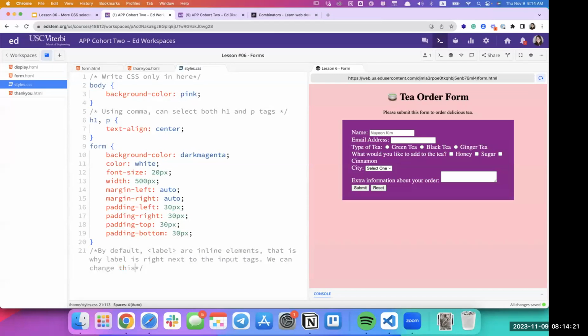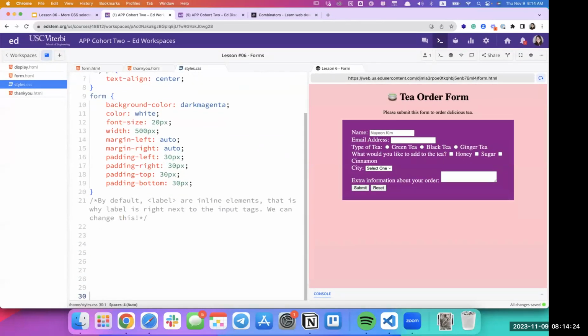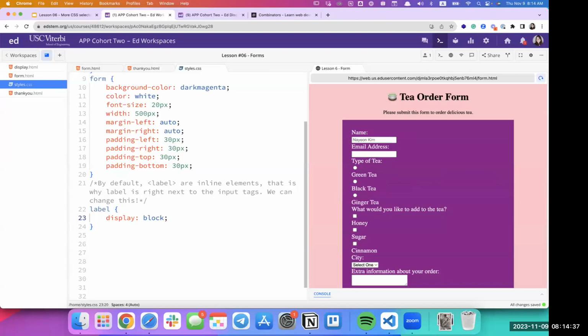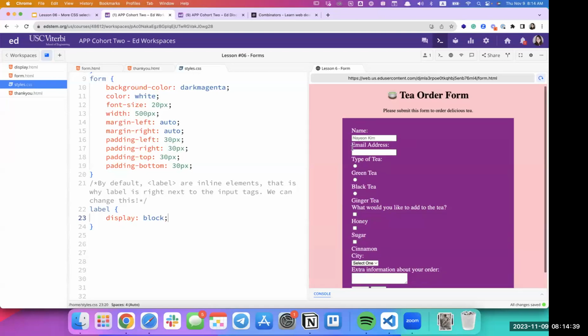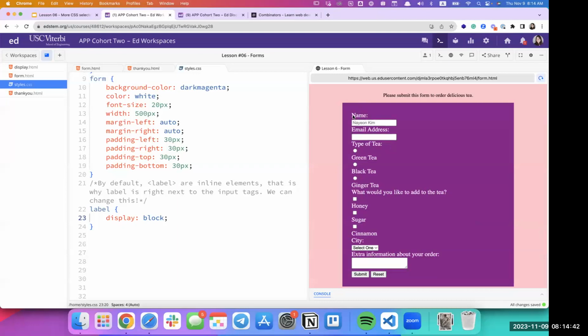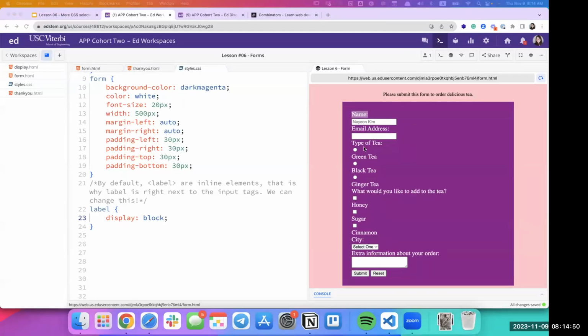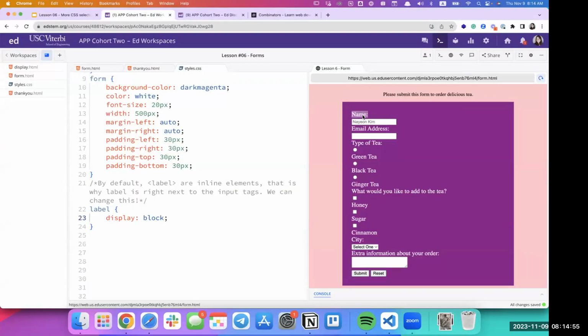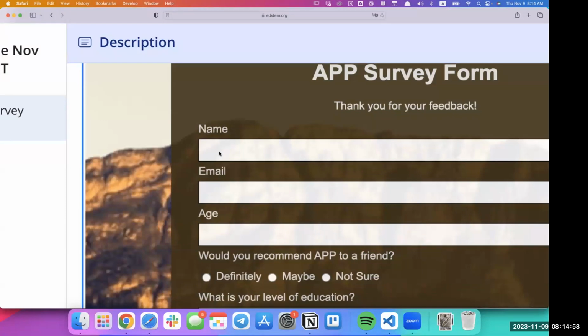We can change this. Let me put up my code a little bit more. I'm going to grab all my label tags and change them to display block. And just like that, take a look at this. All my label tags are now on their own row, name, and then the field is on the next row, and so on. So it's starting to look a little more like this, with the name on top and then the text field right under.